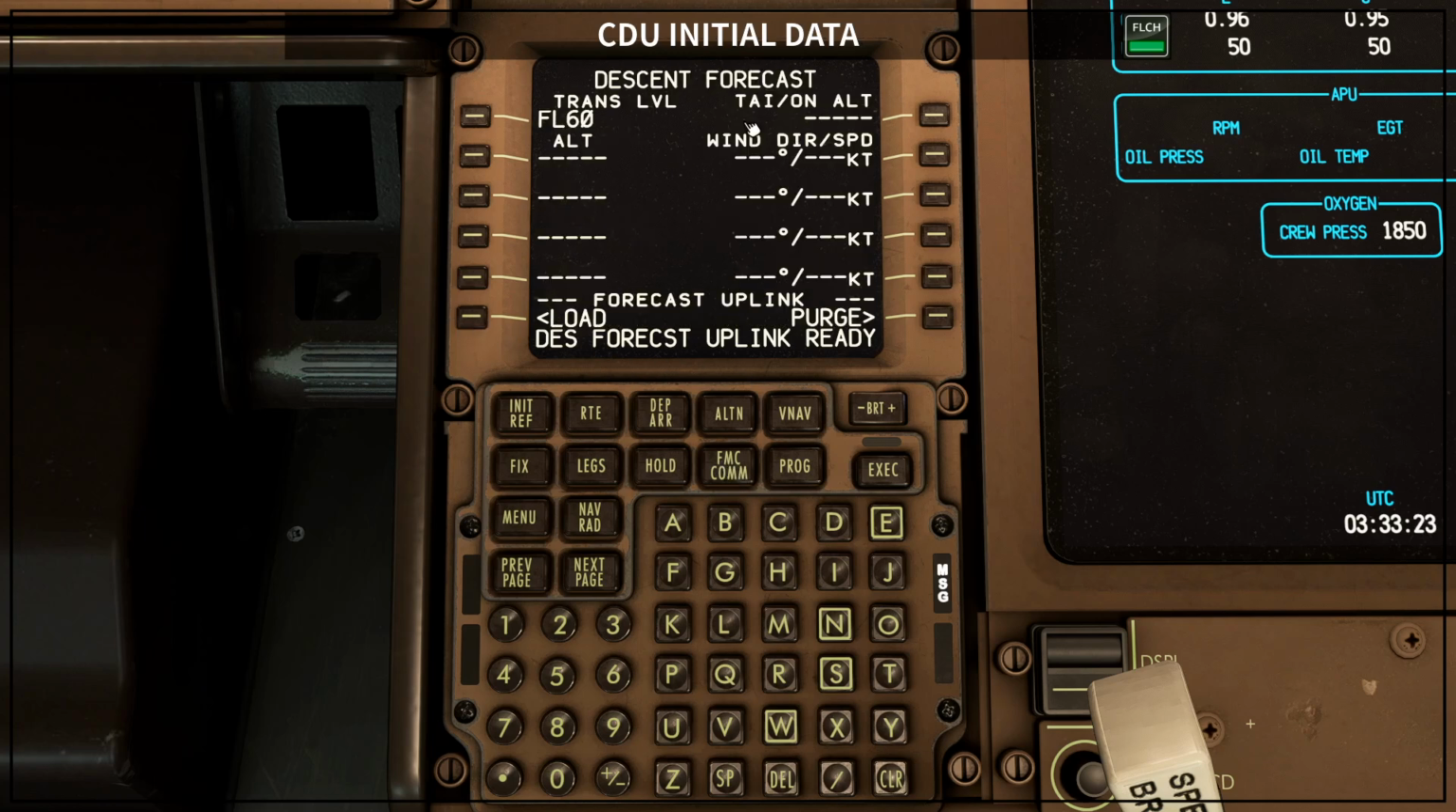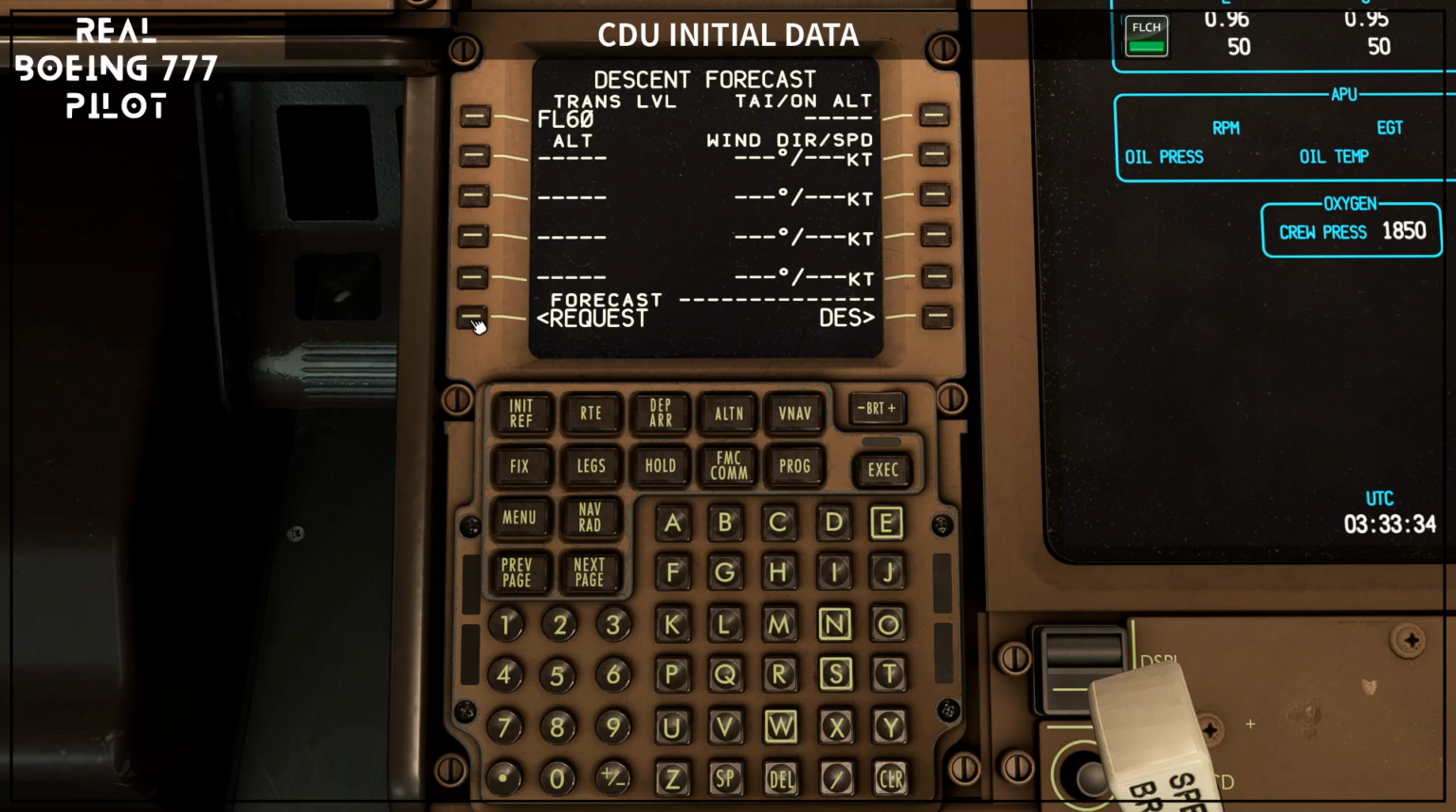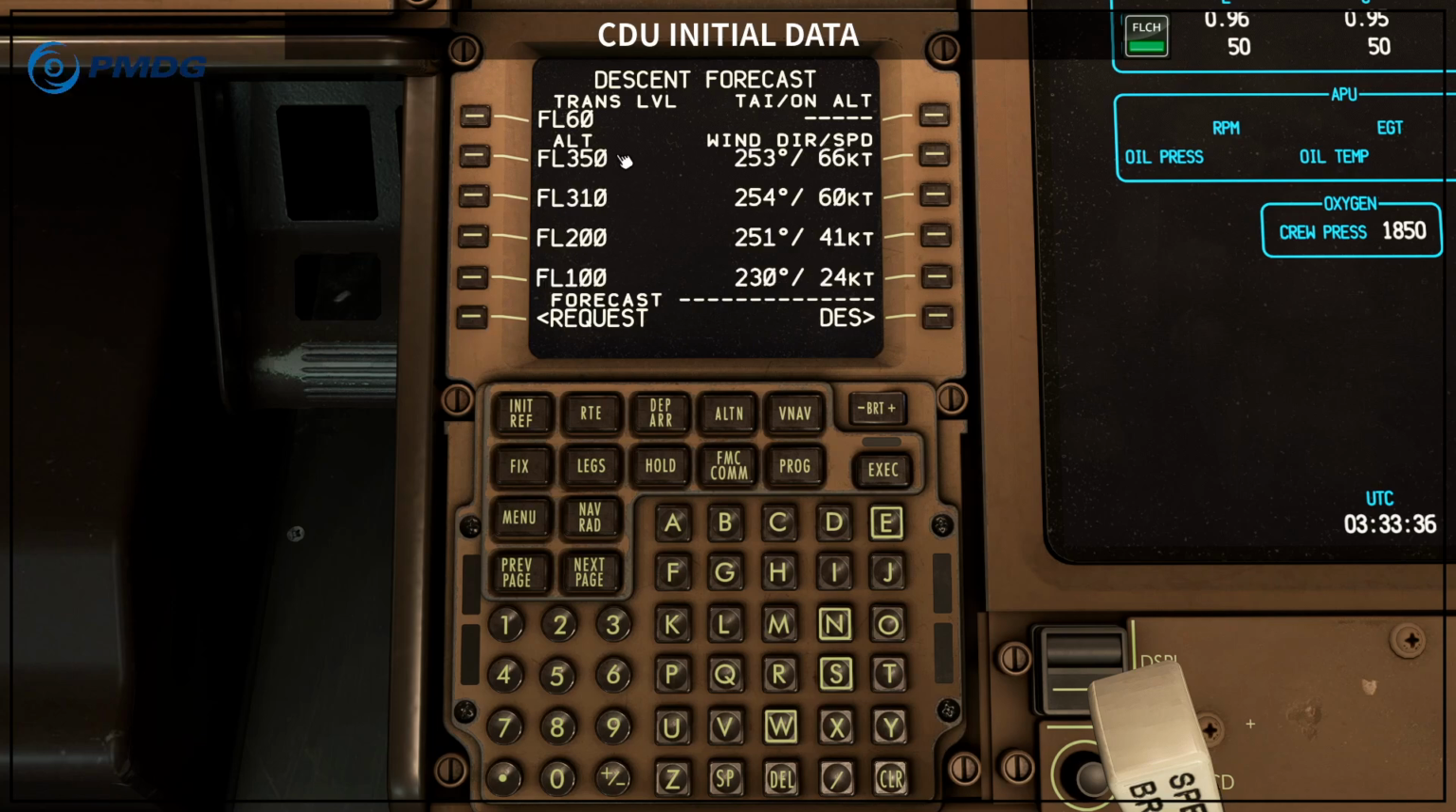Okay, so here you are going to see that descent forecast uplink is ready to be loaded, or you can purge the data as well. So in this case we want to load. So you are going to see that in a few seconds the altitudes and the wind directions populate here. You make sure you have the correct transition level if you already know the transition level, or later on in flight you can come here and verify the transition level as well.